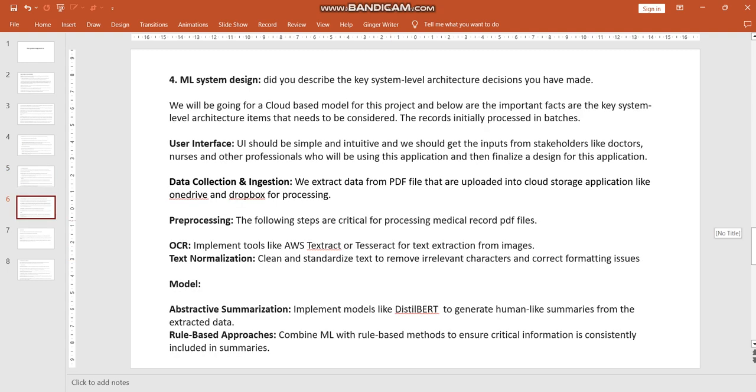Next comes the ML system design. Here we have been asked to define the key things that we need to consider for ML system level architecture decisions. So first thing is the user interface. The user interface should be very intuitive. You should be able to get input from the doctors, nurses, and other professionals who will be using the application to design the UI, and we'll also be focusing on the data extraction part.